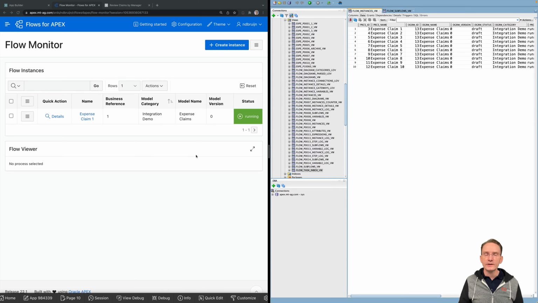What is a process ID, subflow ID, and step key in Flows for APEX? Let's start off with the process ID. Once you create an instance of a diagram, it automatically gets a process ID, and this is unique. The primary key is used in our local table.